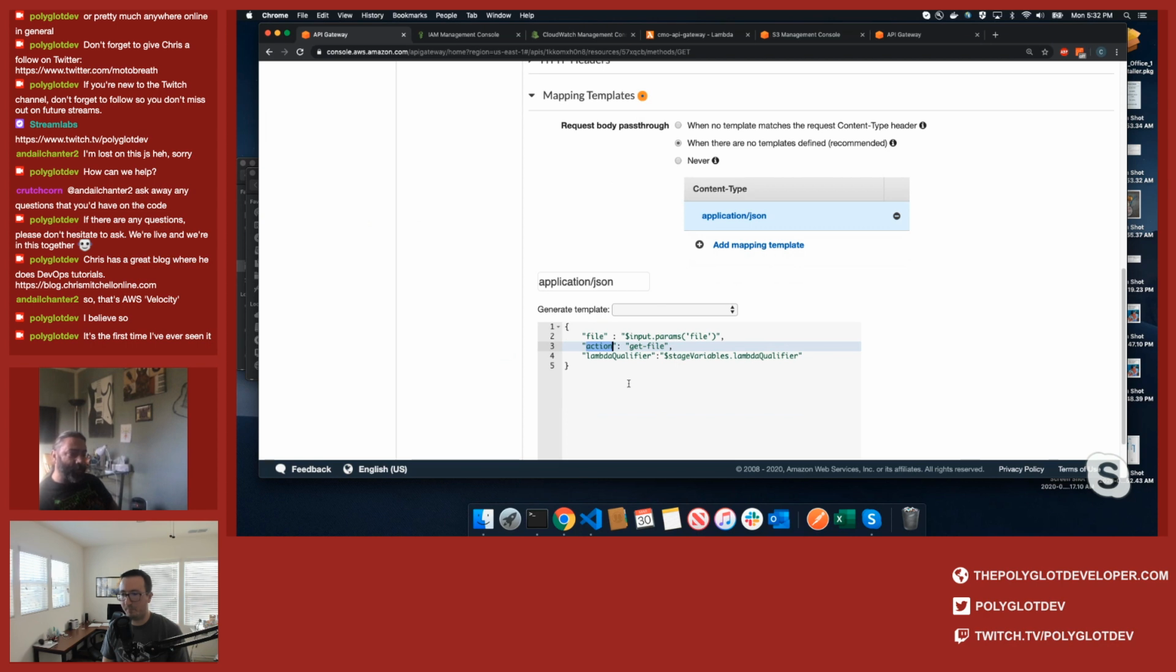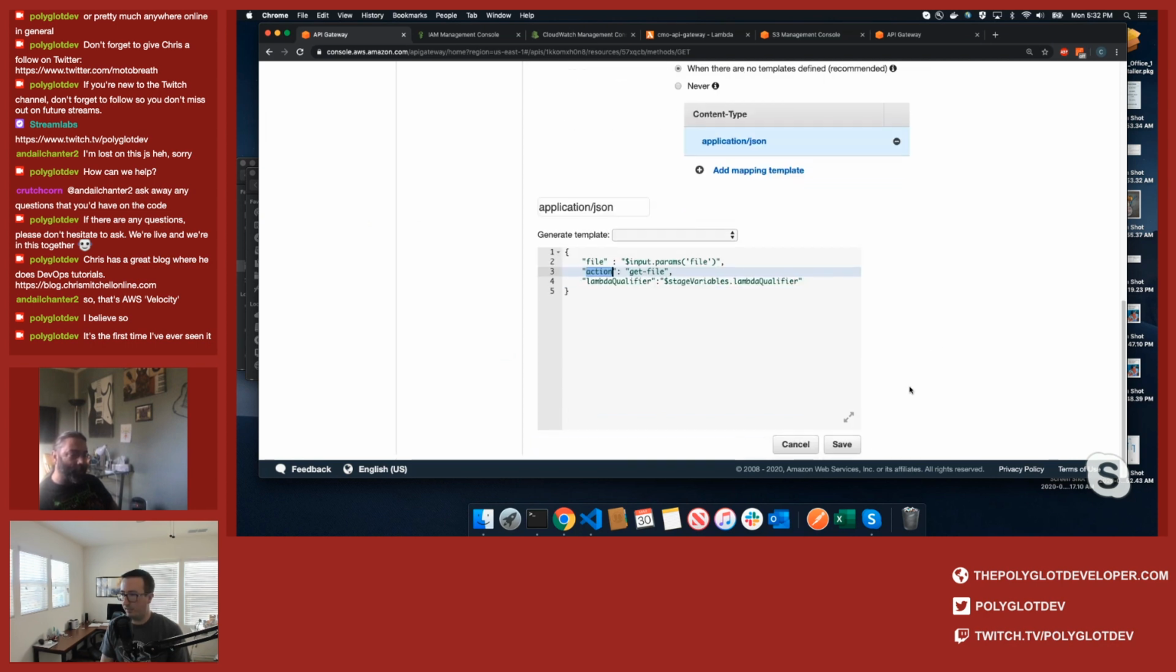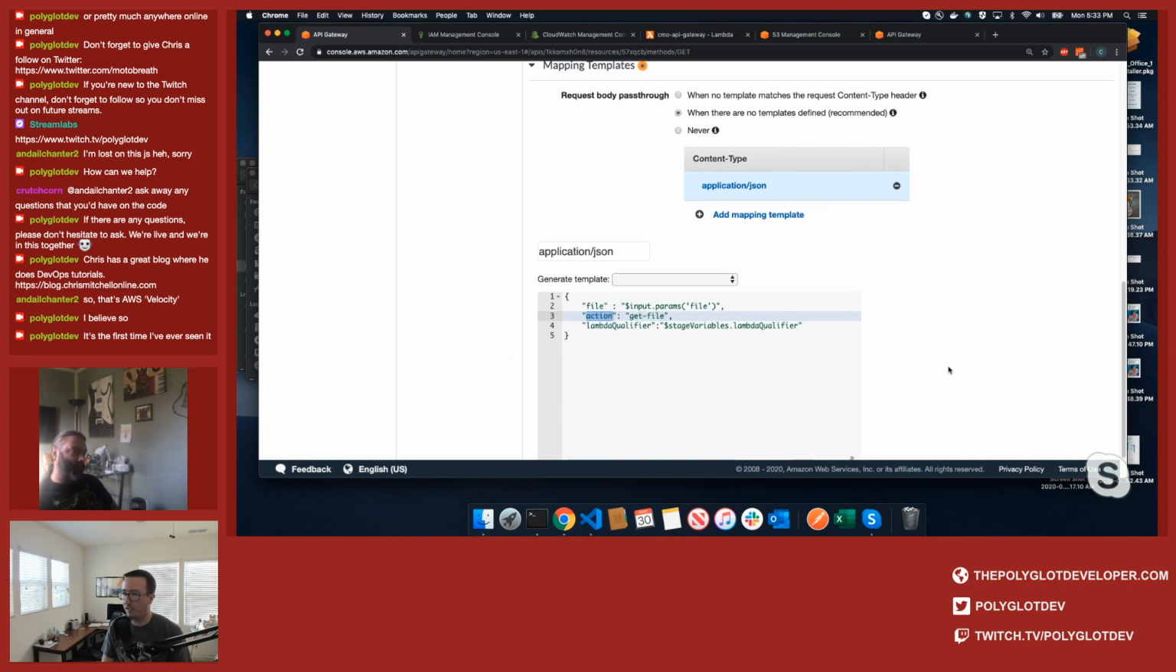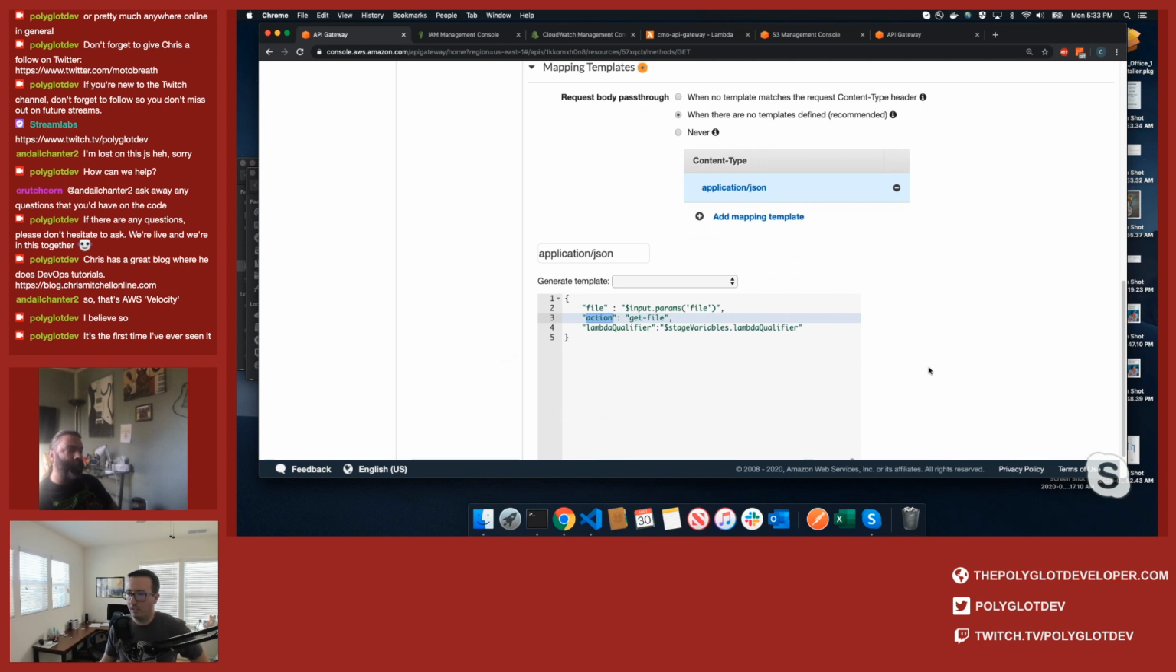So yeah, I guess we can save that here. And just to confirm, that object right there is AWS Velocity, or you said it was Apache Velocity, right? I think it's Apache Velocity. I think it's an open source project from Apache that Amazon has adopted for this template language here.